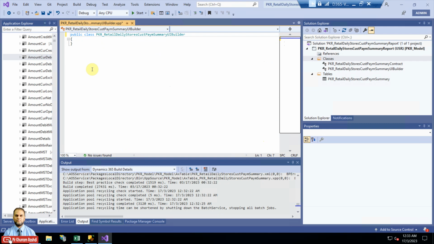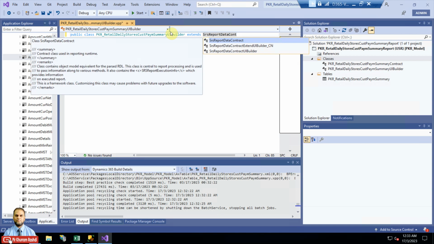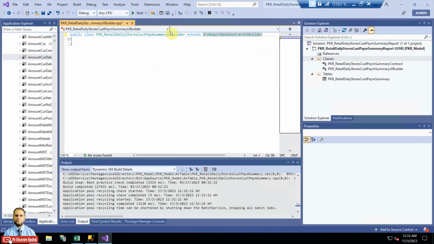So just give it a name as public, and afterwards extends, because we will extend it from the SrsReportDataContractUIBuilder in order to inherit the common features, properties or behavior. So that will be SrsReportDataContractUIBuilder.